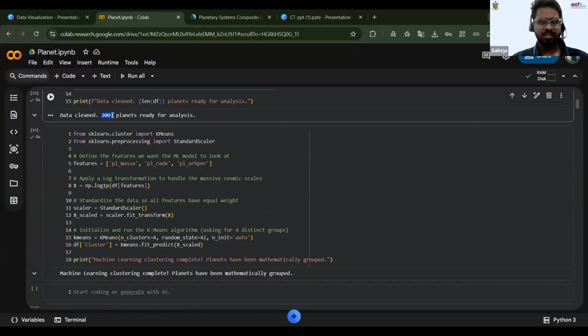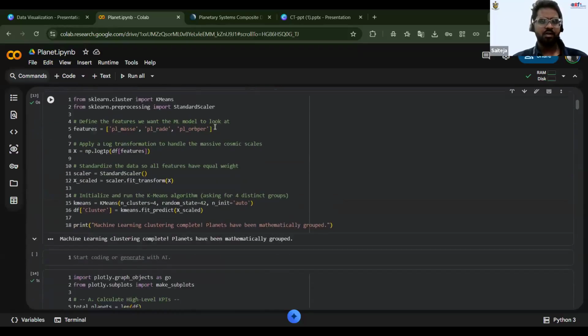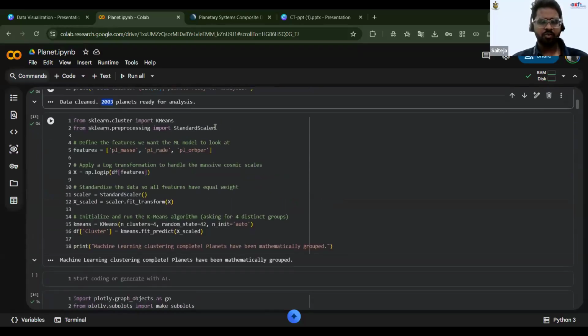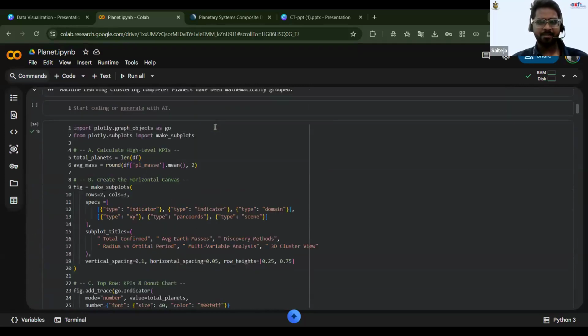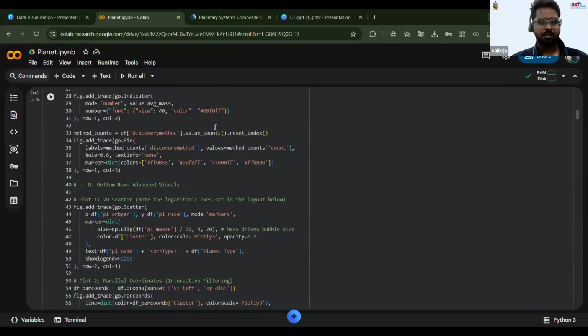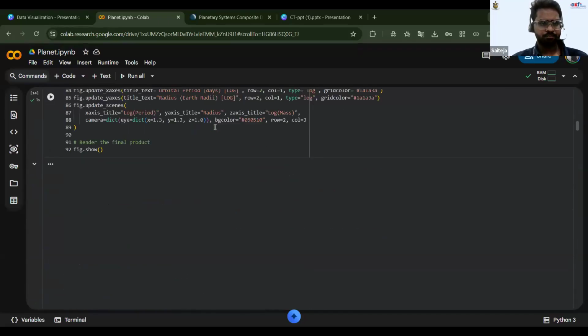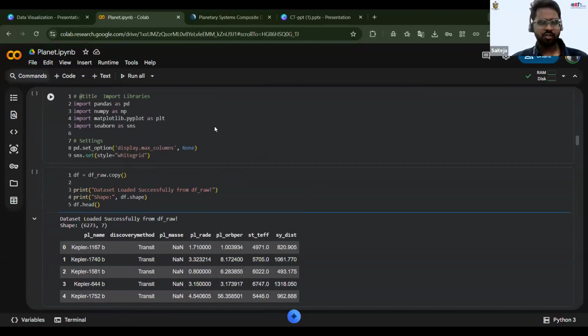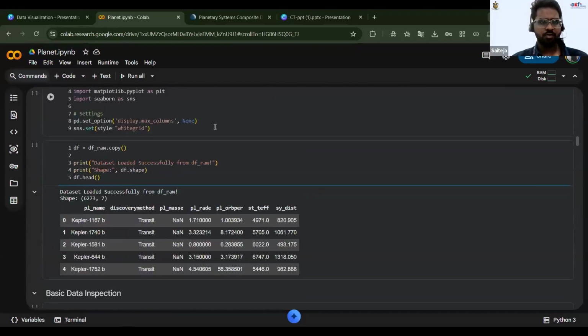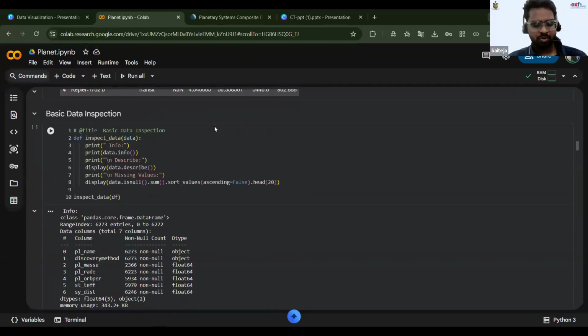So 2003 planets are ready for analysis. Now I have done some clustering to group things, in order to identify similar kinds of planets. No worries, I'll just go with a sequential flow of these things, the same as I've just gone through.